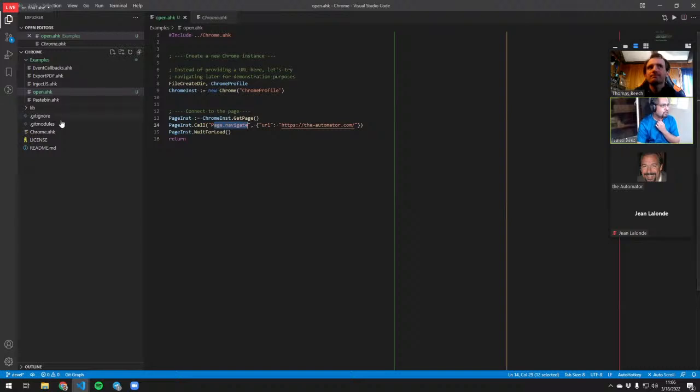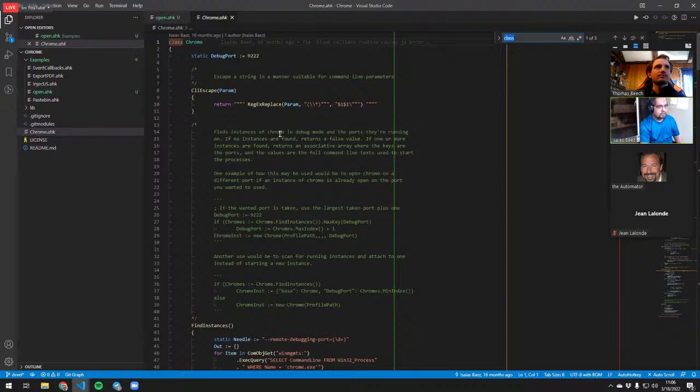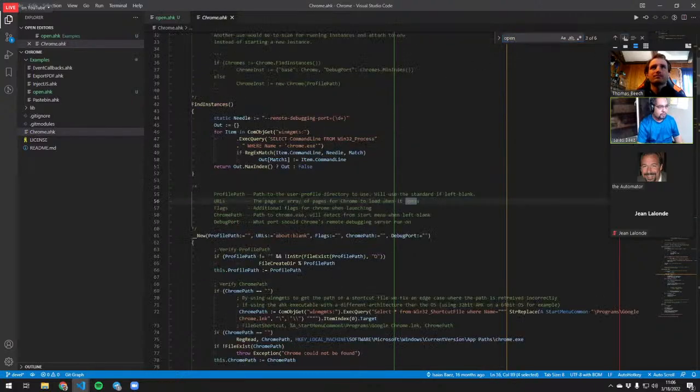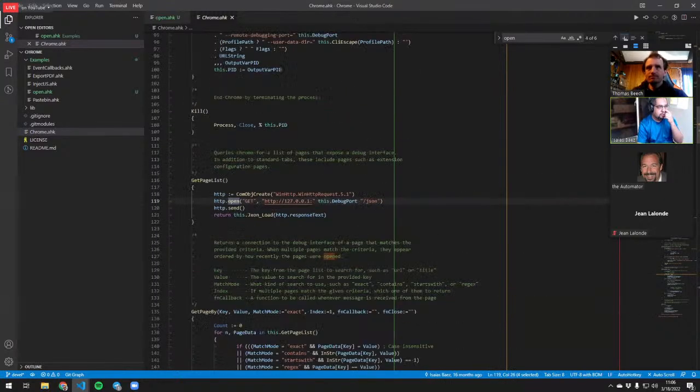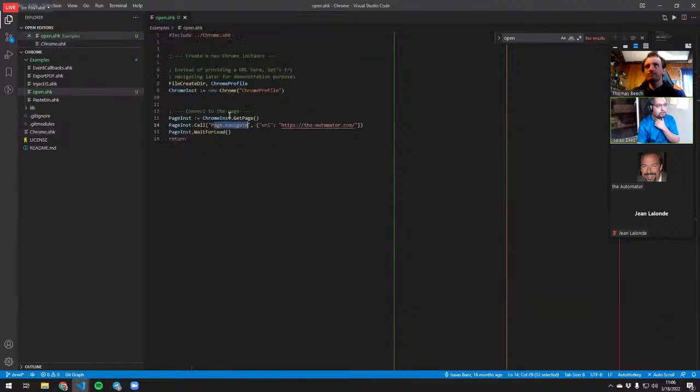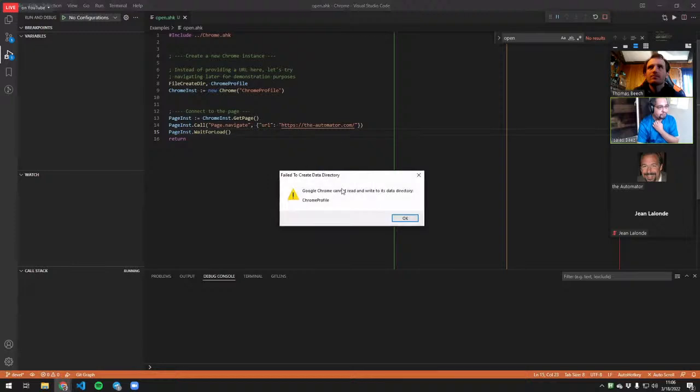I think there is another function which is a little bit clearer, like open a tab, I think. Get page list. I will double check later. But in general, you just call the page navigate function with the URL that you want to go to, and it should just go ahead and open it.